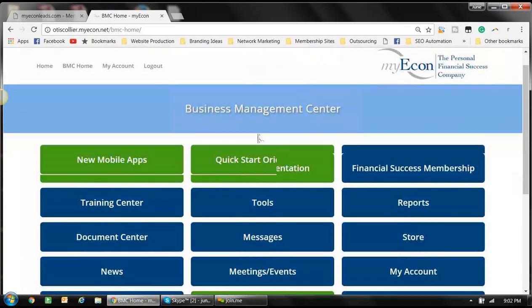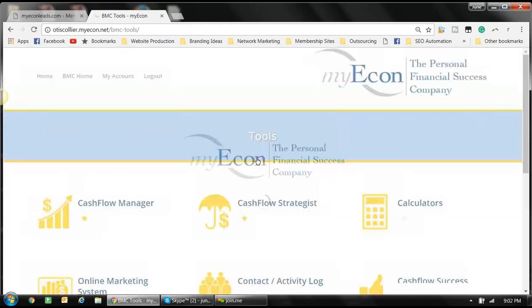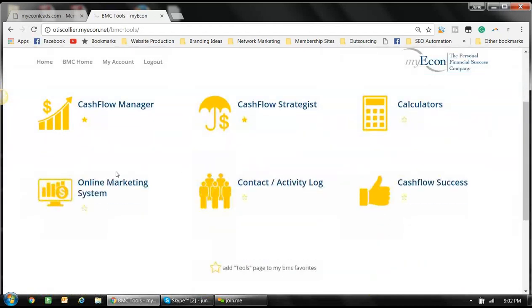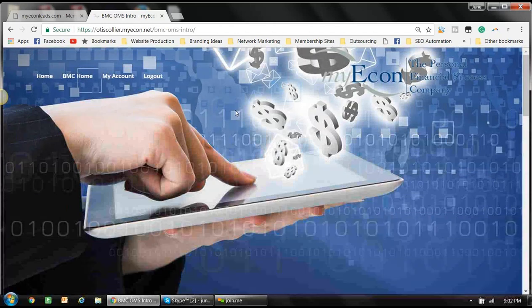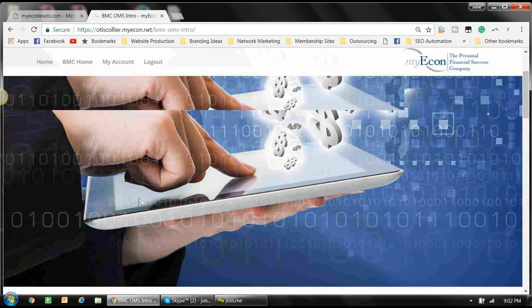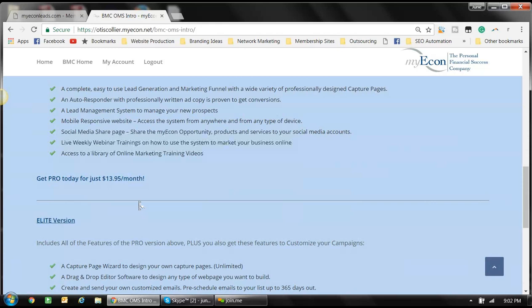When you log into your back office and go down to tools, the online marketing system is in your tool section. When you click on the online marketing system, there should be a login button. It won't look like this, but your page should say log in, and you'll be able to log into your online marketing system. All right.